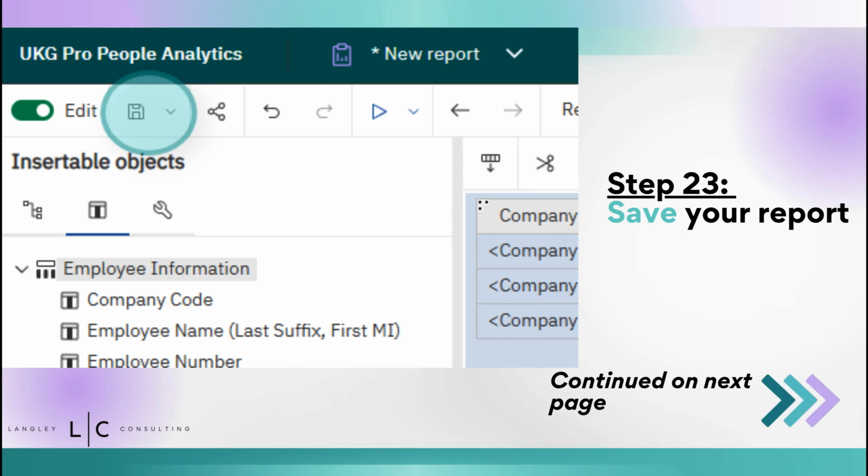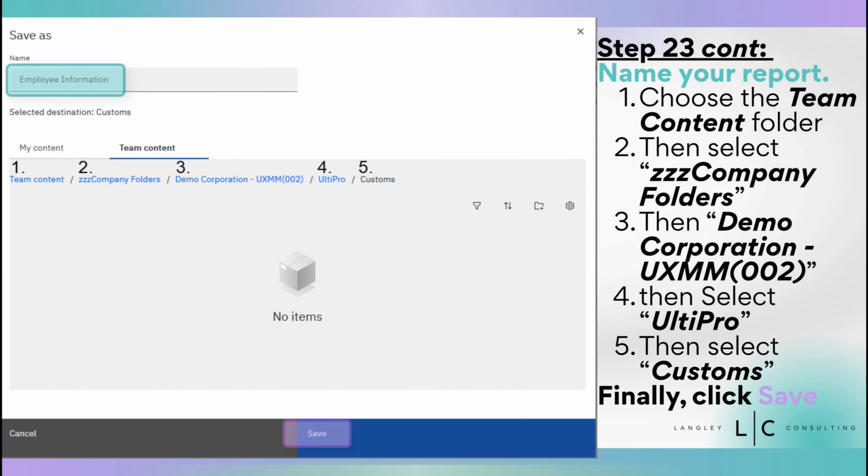Step 23. Save your report. Step 23 continued. First, name your report. Choose the Team Content folder. The best practice is to save it under Team Content so it won't get lost or deleted. If you were to save your report under My Content, UKG does not back it up.